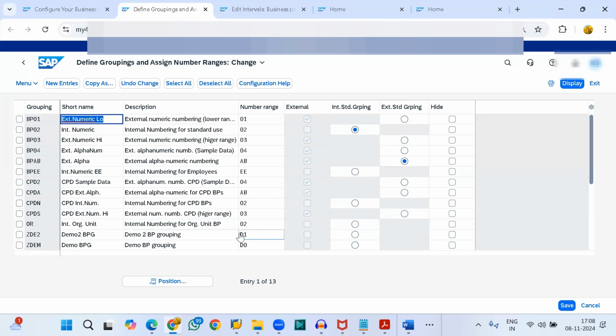So inside that section, I have already assigned the D1 number range with DE2 BP grouping and D0 with ZDEM BP grouping. And here you will find some options or some columns. As we have taken the number range for D1 and D0 as internal number, here you can see the external checkboxes are blank.